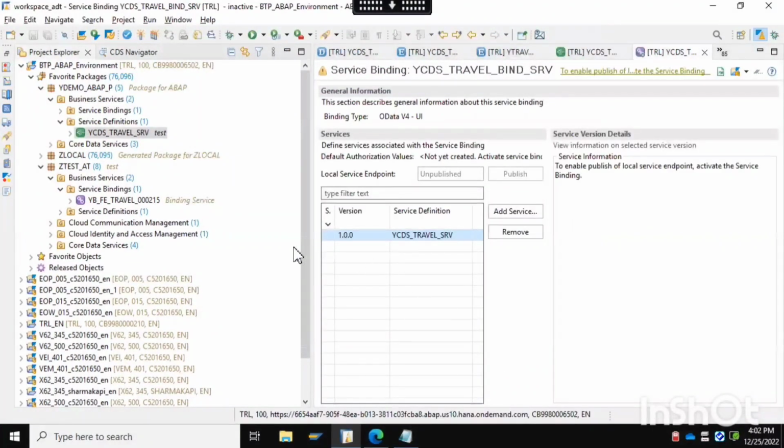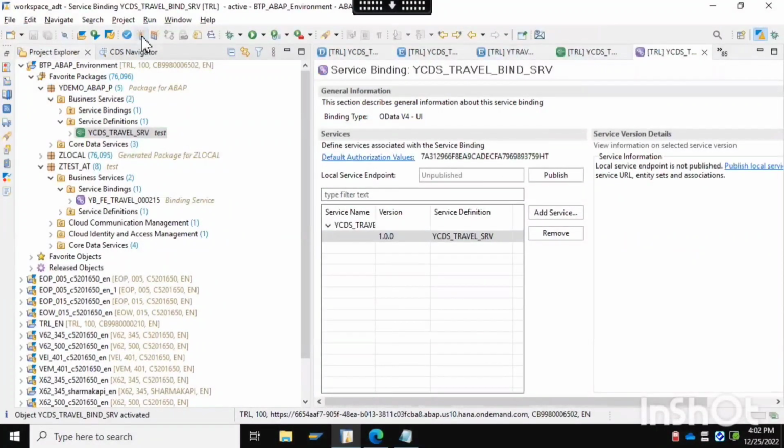Yeah. Now the service binding has been done, but you can see one warning is coming. It says that to enable it, we have to publish it. So before publishing, we have to activate the binding first. Then we'll do the publish. It will take a few minutes.